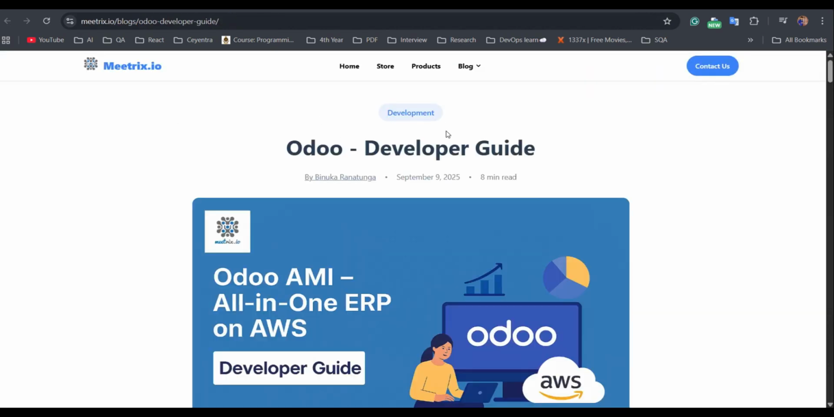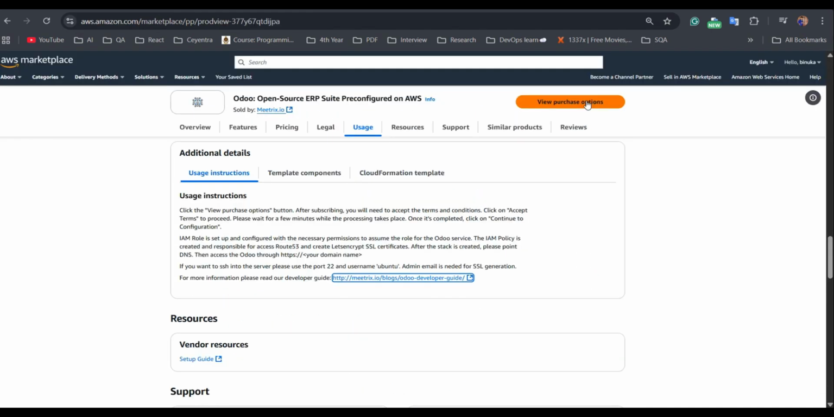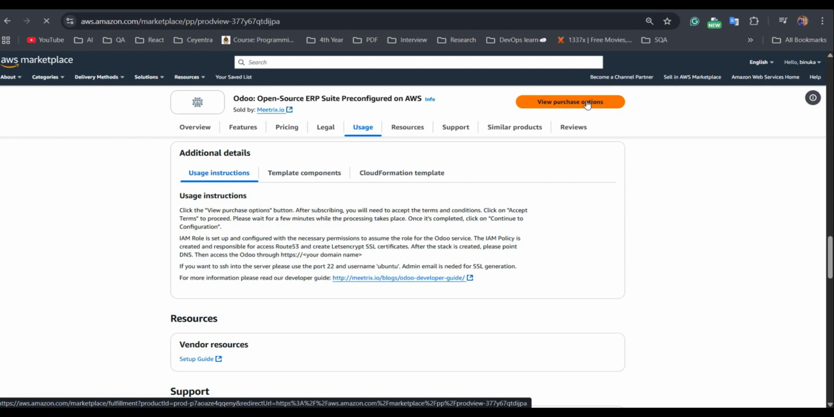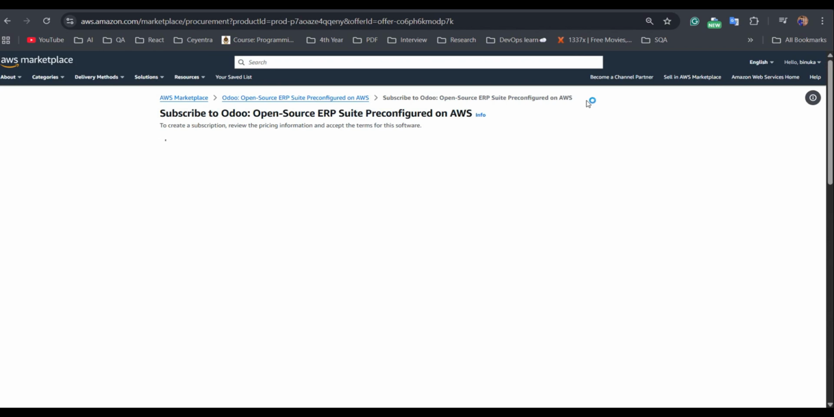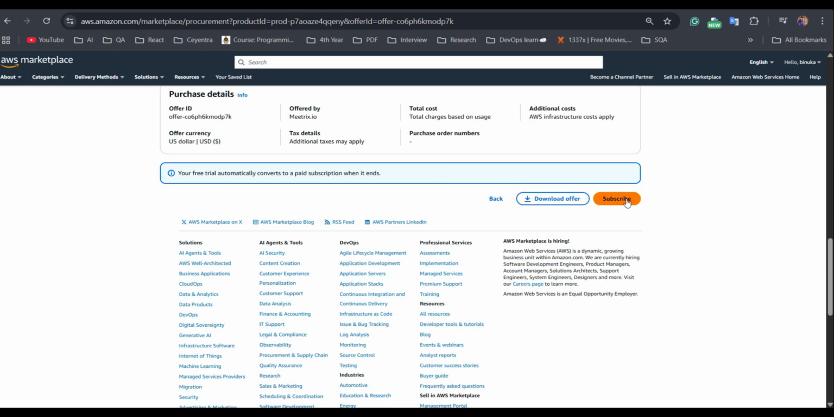If you have fulfilled all the prerequisites, you can continue to set up the product. To begin with, click the View Purchase Options button. After subscribing, you will need to accept the terms and conditions. Click on Accept Terms to proceed. Please wait for a few minutes while the processing takes place. Click Subscribe button.